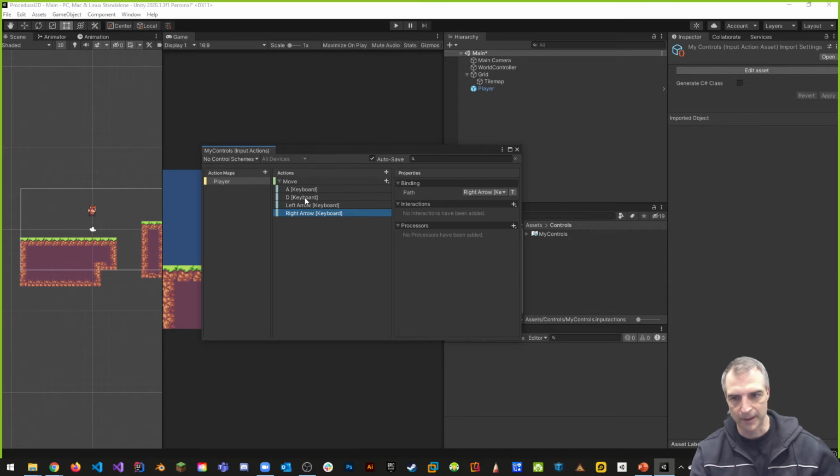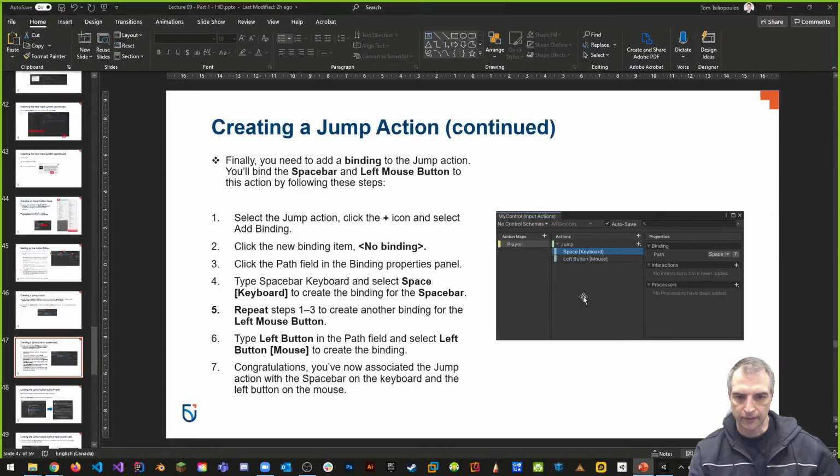So that's the second step. The first step is you define an action map. The second step is you create some kind of action, the move action, and then you decide which bindings: A, D, left arrow, right arrow. These are all the bindings that actually make the character move. Okay, so let's save that, and let's go back to the PowerPoint.